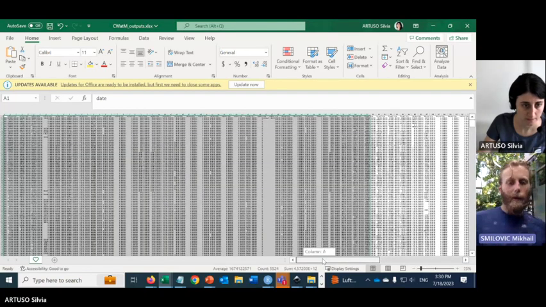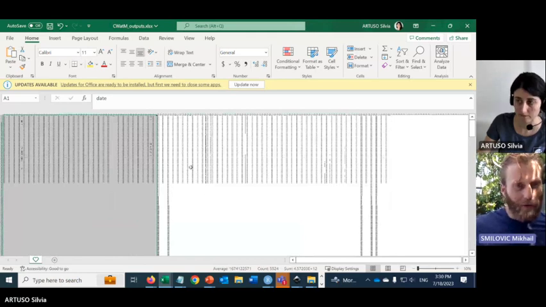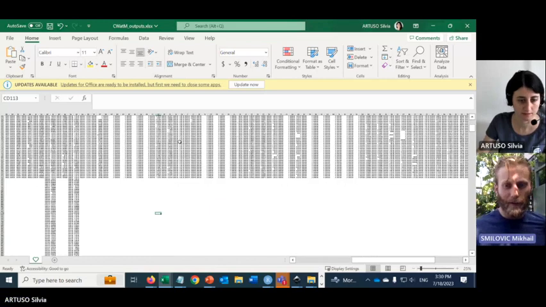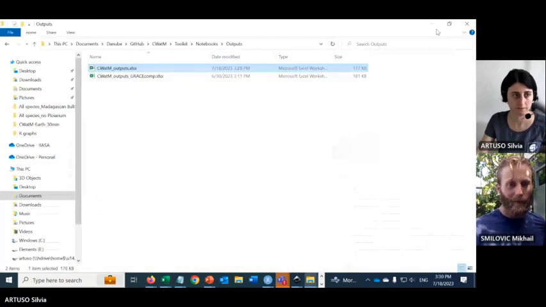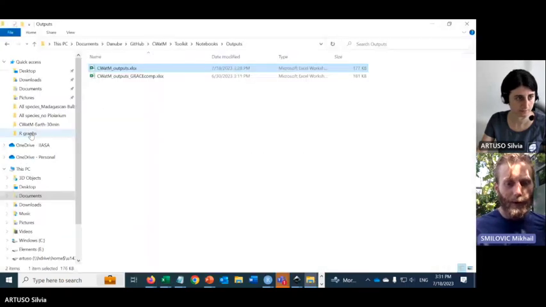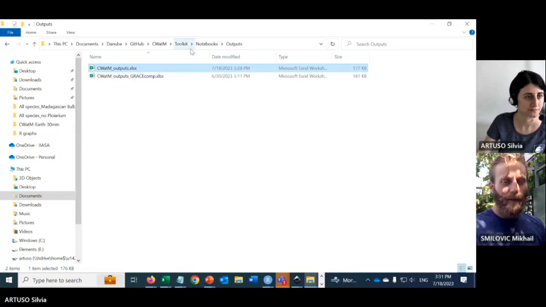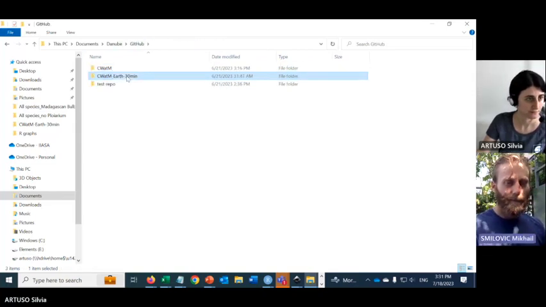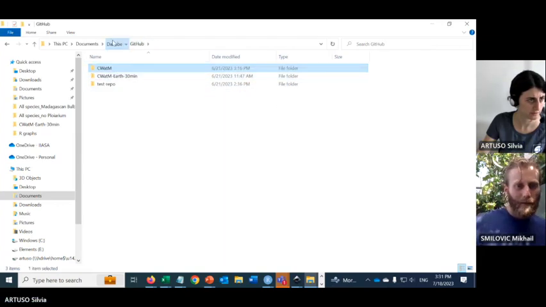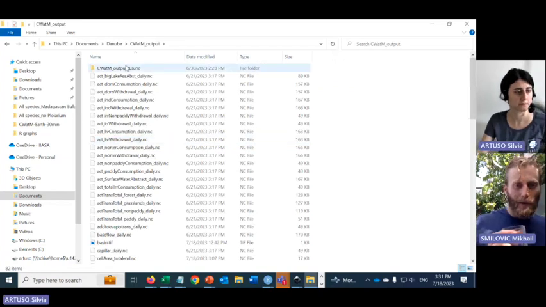An alternative way could be, let's just take the outputs we're interested in and copy them into a folder. I think we did this last time. So let's close this Excel. And in that outputs folder, we'll create a sub outputs folder. I guess that's exactly what we did last time. That's where that June 30th folder came from. Yes. We can check where the outputs were.